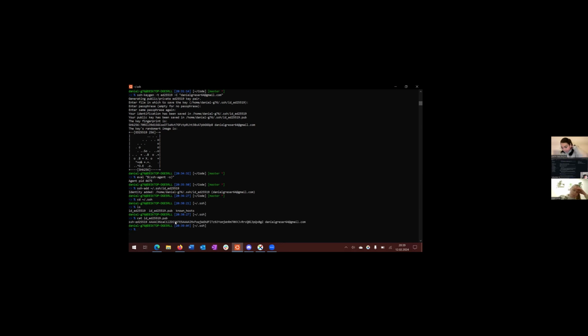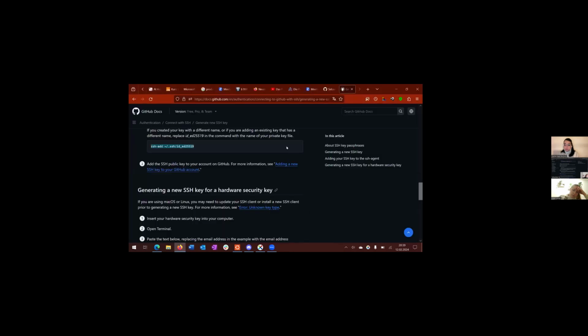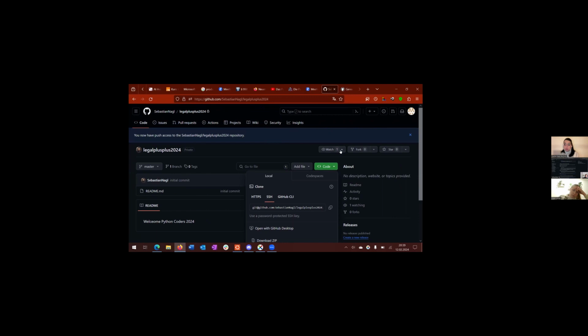Okay, and you can just copy this line. So everything in there, the whole line. Copy it and paste it in your GitHub. If you log in to GitHub, at the very top, you should have your user, exactly. Then you go on your user icon on the top right.